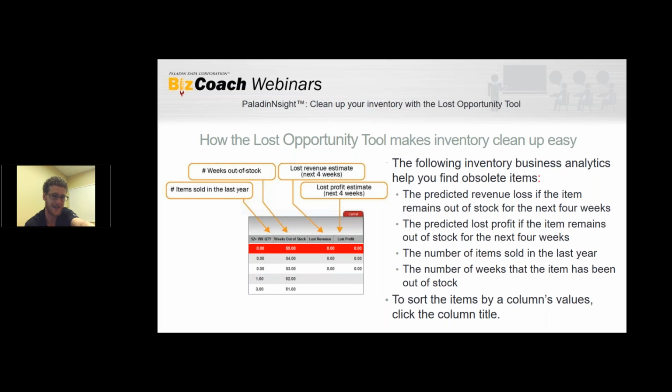The next column over, the weeks out of stock, is the number of weeks that the item has been out of stock. Pretty simple there. So 55 in my little example over here means this item's been out of stock a little bit more than a year. We haven't ordered it or had it around at all for the last year. And then finally, we've got 52-week quantity. That's the number of items sold in the last year. So it's been out of stock for 55 weeks, and we have sold 0 in that amount of time. So no stock, no sales, probably a dead item.